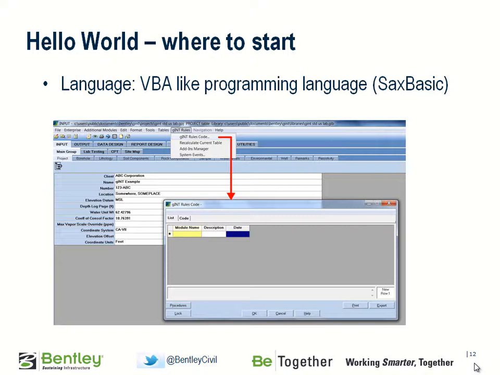So where do you start with gINT rules? As you can see on the slide, in the input mode, there is a gINT rules menu. When we expand the menu, we see several commands there, and the very first command is called gINT rules code. When you run that command, a gINT rules code dialog box will show. There are two tabs in this dialog box. One is called list and the other one is called code.